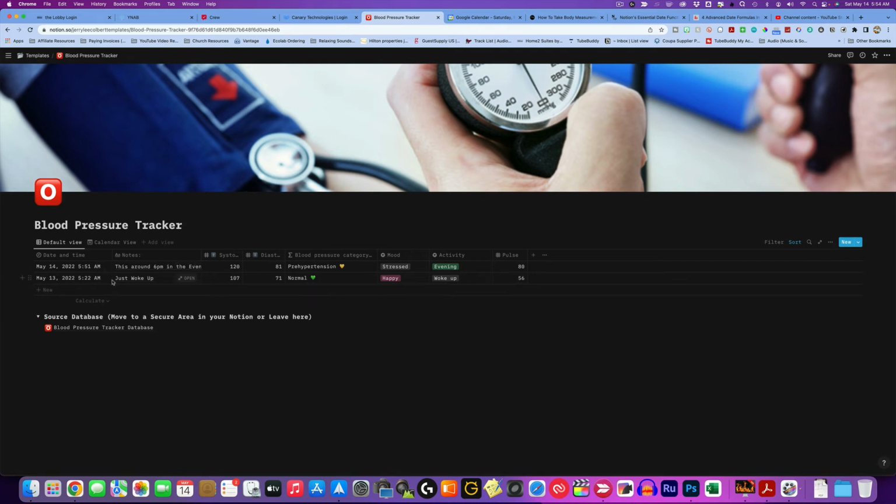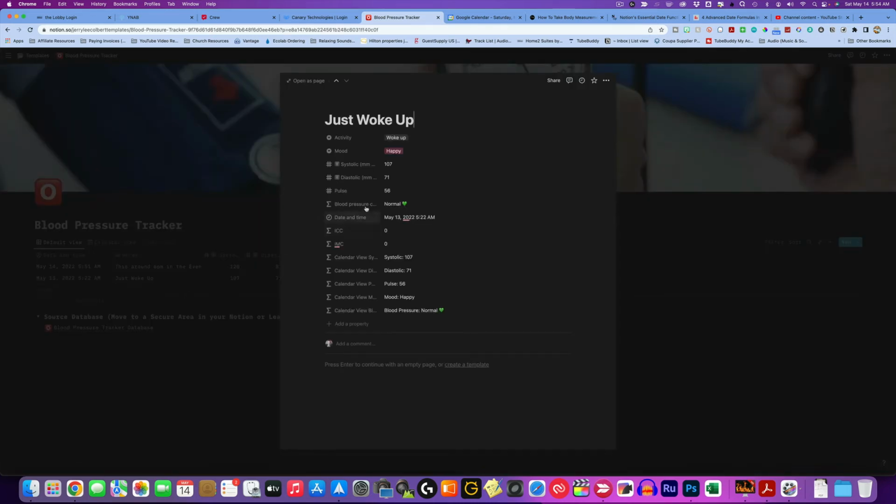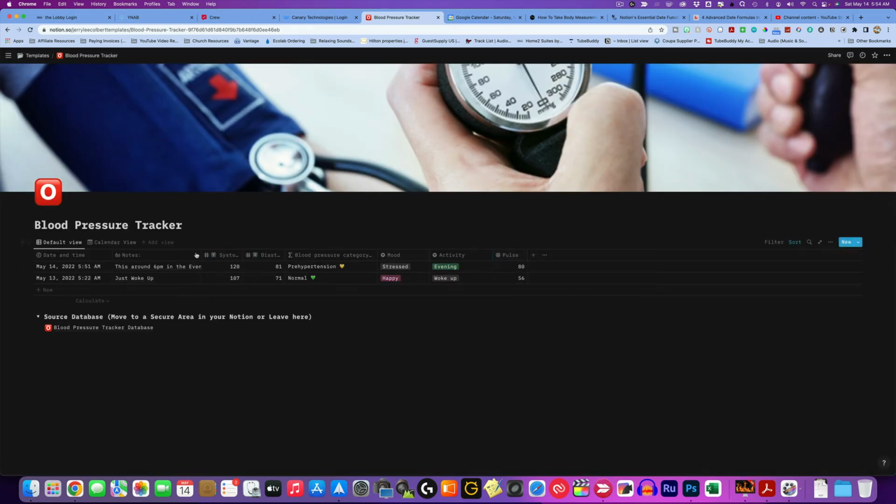Also, just so you know, you can always go into each one of these and look at all of this stuff. Each thing has formulas created, but a lot of this stuff here I don't actually have in the actual view. It's just for other types of calculations and other types of views.